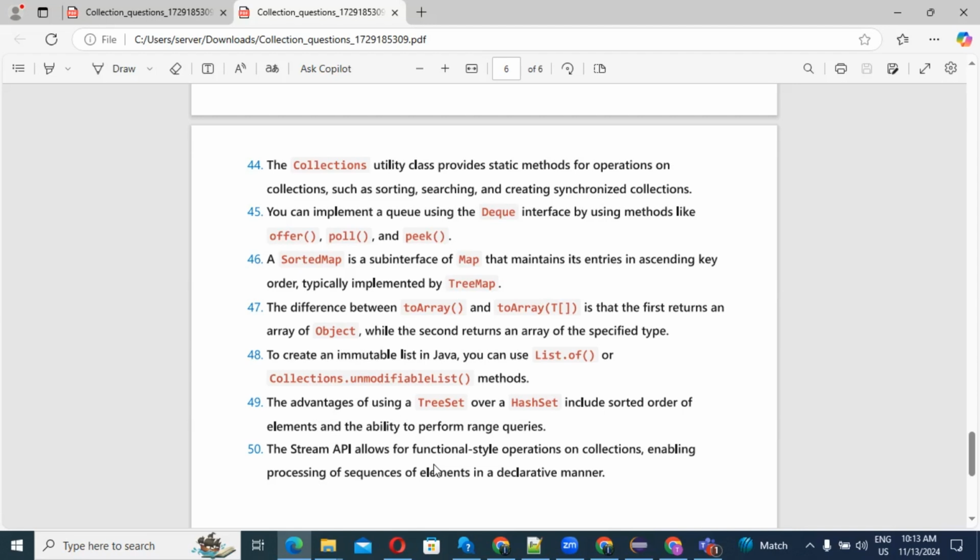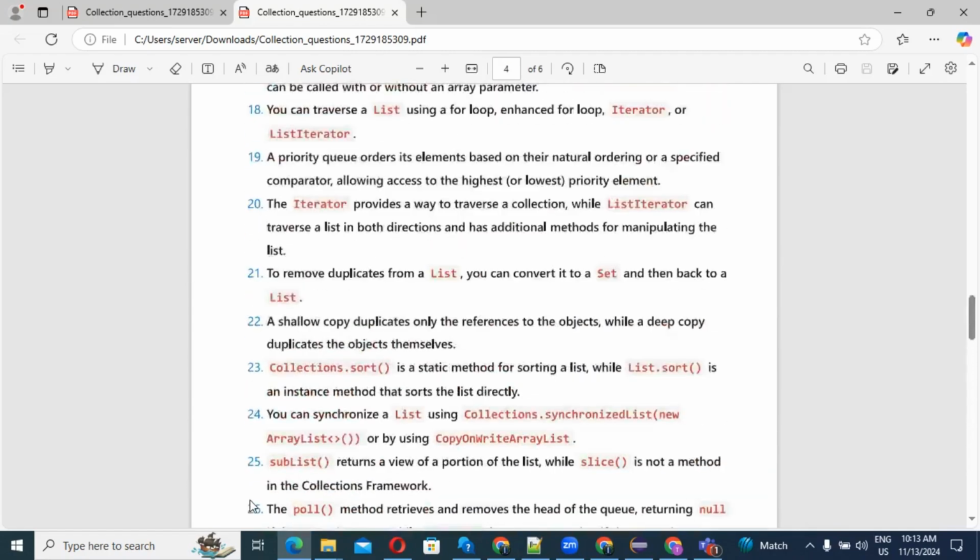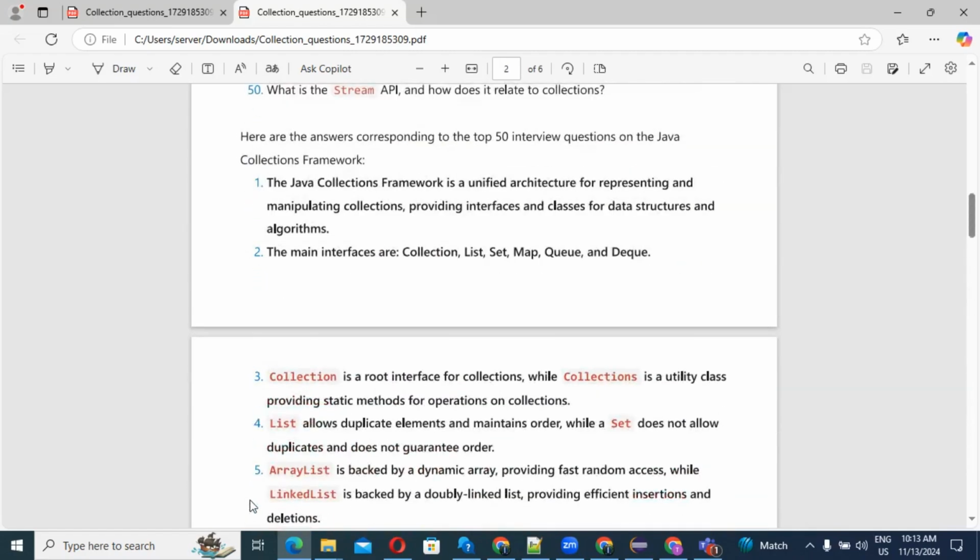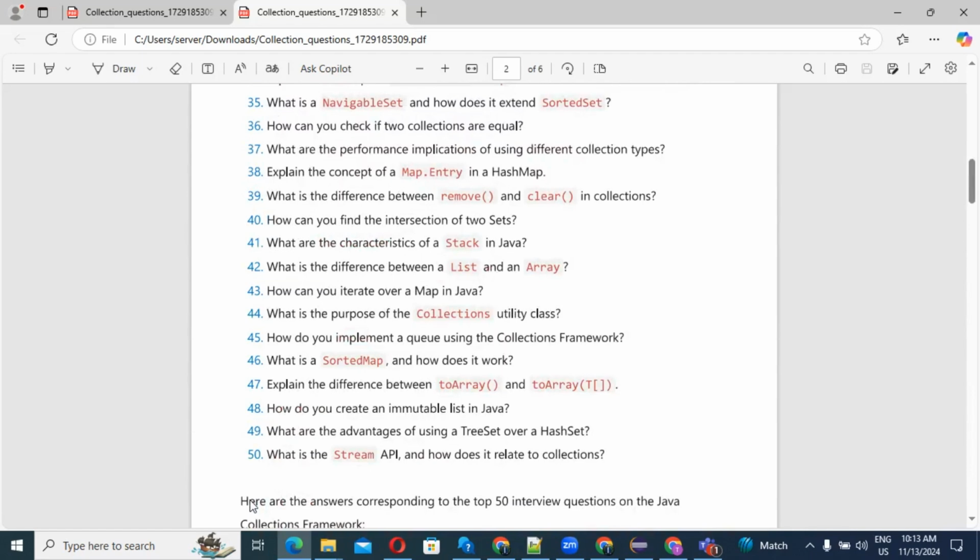Then question number 45, guys. How do you implement a queue using the collection framework, guys? Then what should I answer for this question 45?